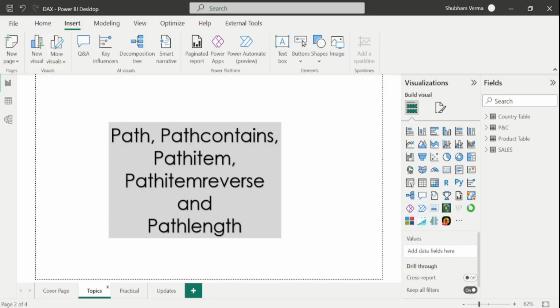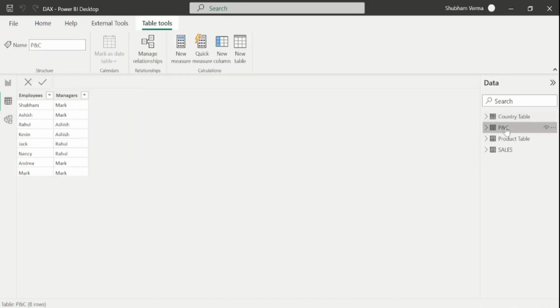So go to Power BI Desktop and go to data view. So guys, I have created one table here, whose name is P and C, which is parent and child. And here I have taken only two columns, employees and managers. So let's understand the data first. In these columns, guys, Mark is a manager of Shubham. Mark is also a manager of Ashish. And here you can see, guys, Ashish is a manager of Rahul and Ashish is a manager of Kevin. And here we can also see Rahul is a manager of Jack. So it is very confusing, guys, who is supervisor or who is superior.